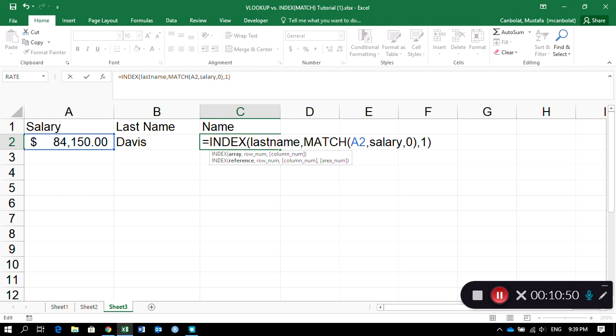If you type not the last name but name, and then match the salary value here to the salary column, and then take the first row, there's only one column under the name array as well. So what is the MATCH function going to return? The relative location of 84,150. Because we are looking for the same person in that row, we are going to assign that row to the name array using the INDEX function.